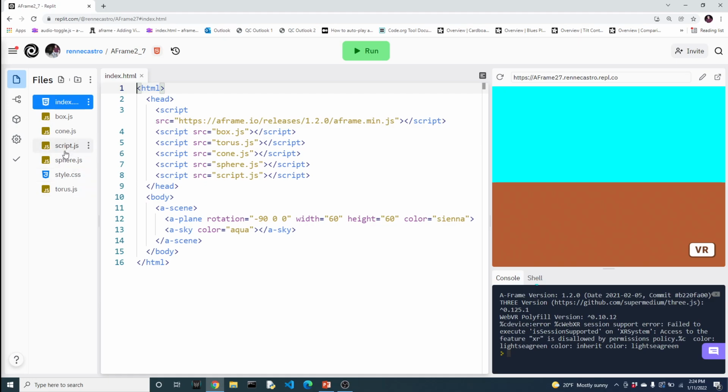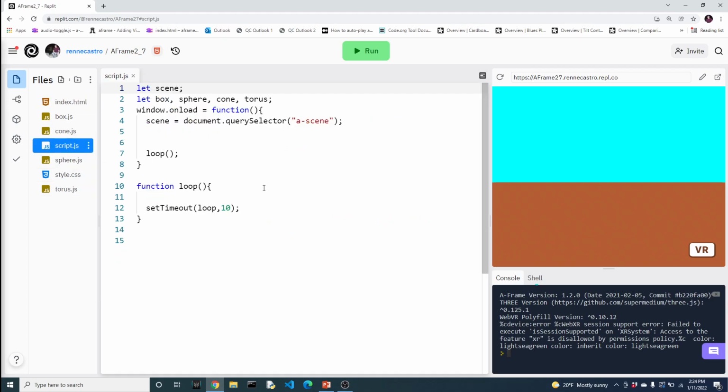Going into our script, we have our basic window onload to get everything started. We have our recursive loop for the animation. And let's go ahead and create a box at a particular location. So let's say new Box, 0, 1, and -5. All right, so the box is in the world. Nothing's happening with the box because we haven't actually added any animation code to it.